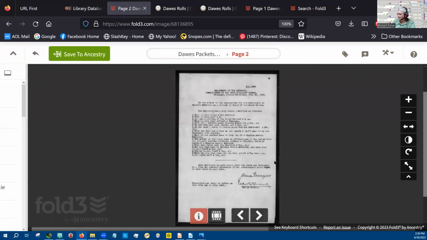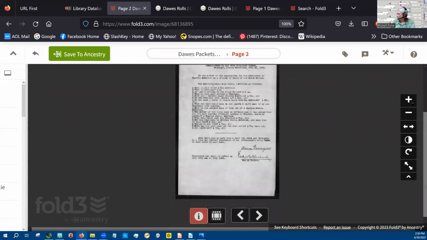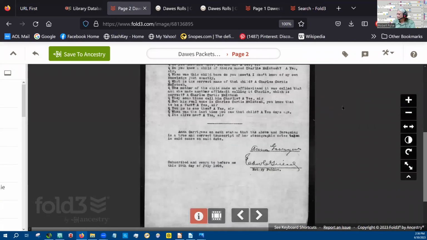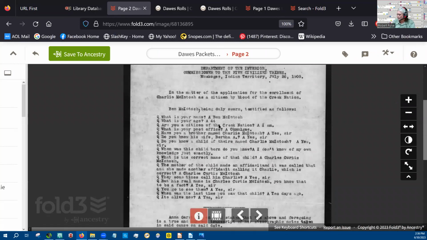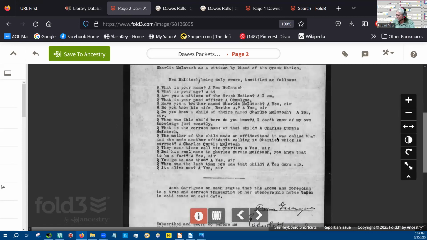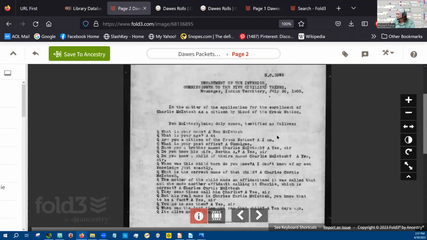Well, let's look at this. There you are. And it's Ben McIntosh, who's 44 years old, and he's making a statement about his nephew. And here's the mother. That matches up with our family tree. And Charlie McIntosh, yes. And looky down here, Charlie Curtis McIntosh. And this is being done on July 26, 1905. And so we have a lot of points of interest here.